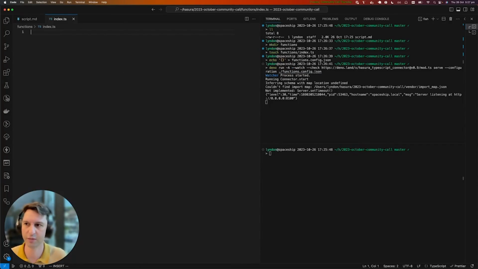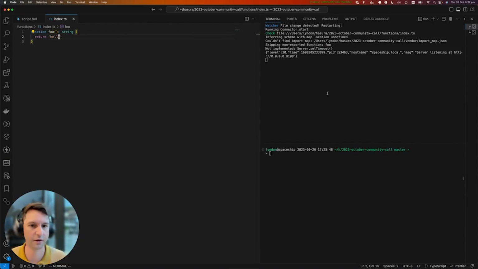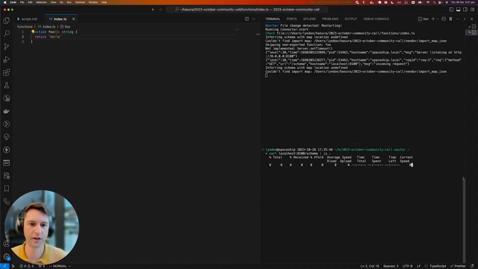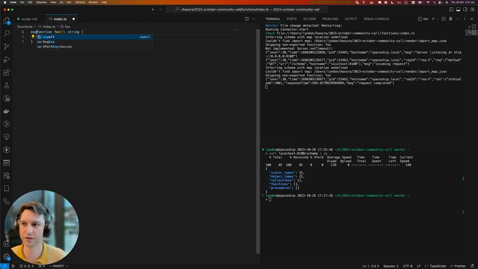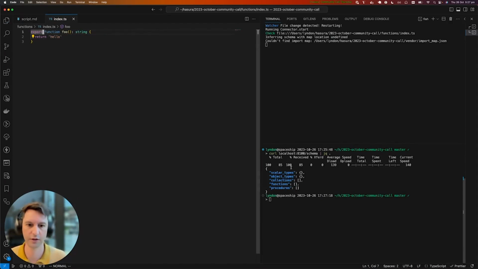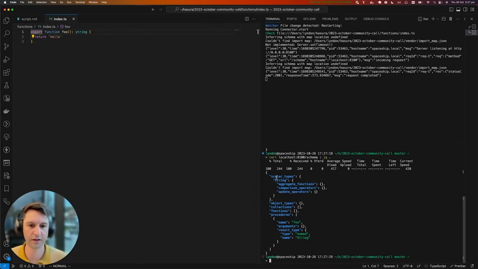So we'll start by writing a function. And you'll see that when we save that, our watcher, because we're using Deno Watch, will refresh. And then if we call the schema, you'll see that it's not actually included there. So what we'll do now is export the function. And you'll see that exported functions are included in the schema.